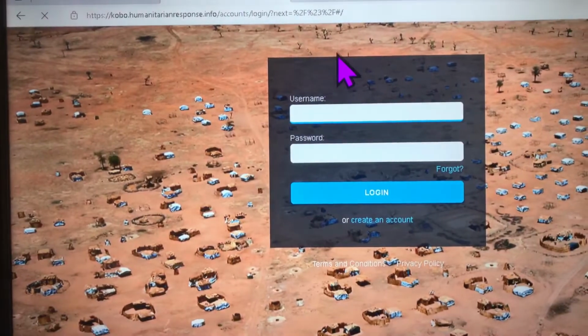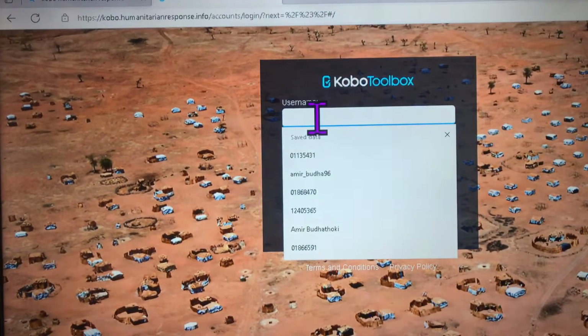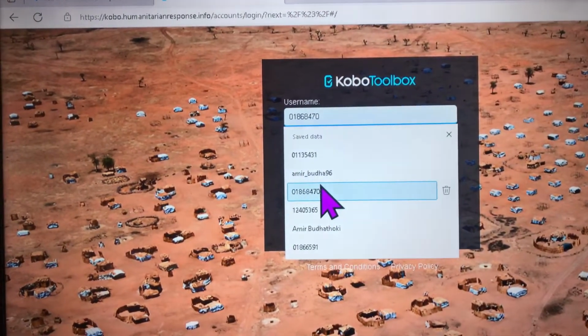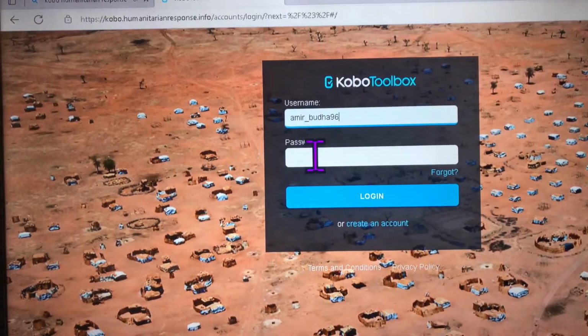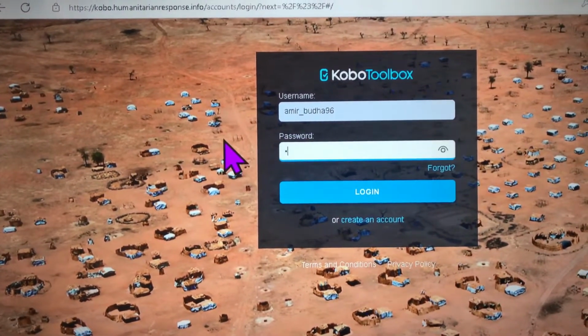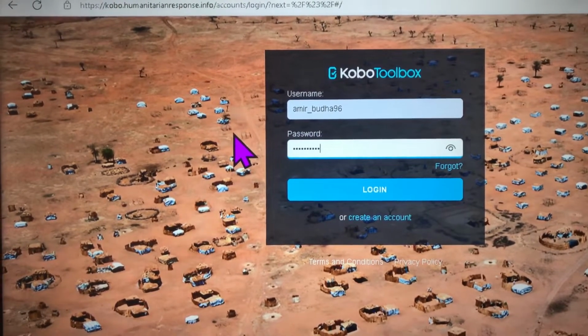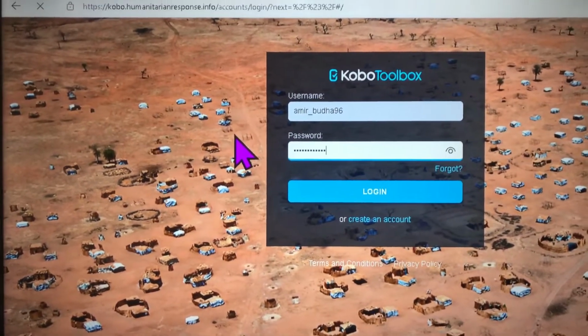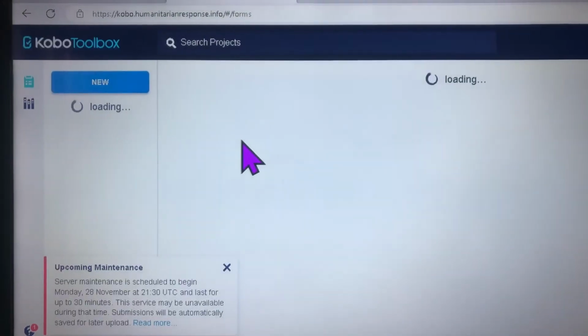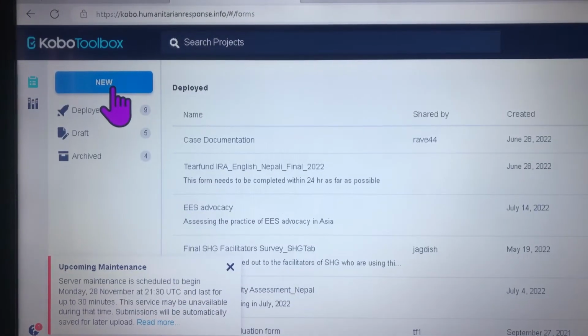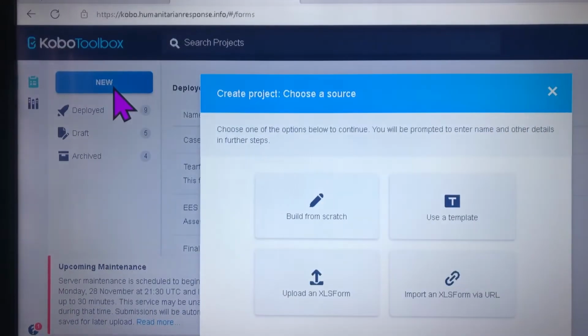Then you put your username. If you have not one, you can just create your own account. Then put your password. If you don't have, you can just go down and create new account. Once you put your credentials, you will have this interface.